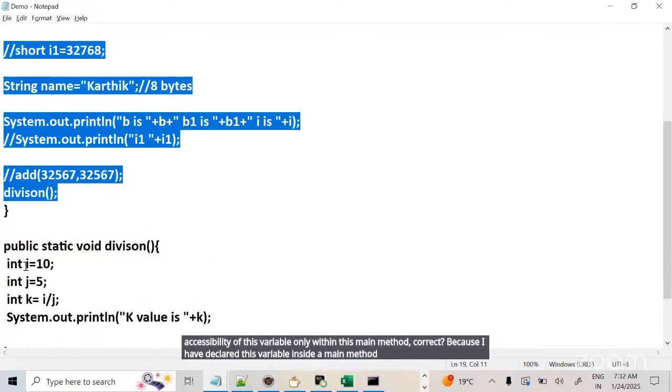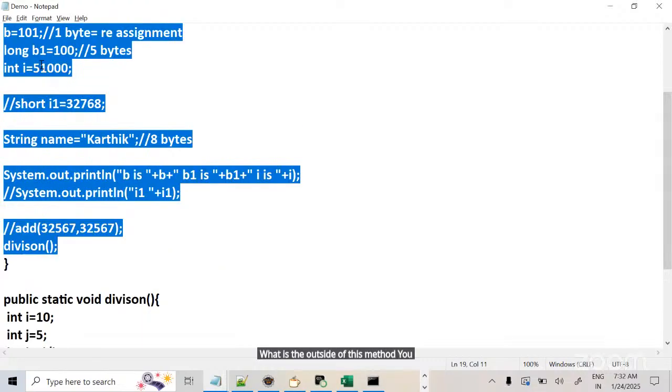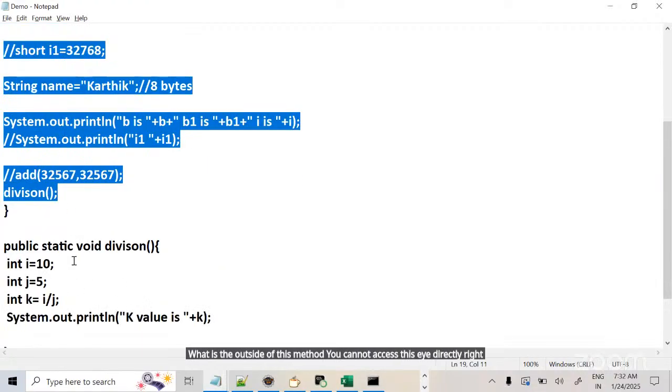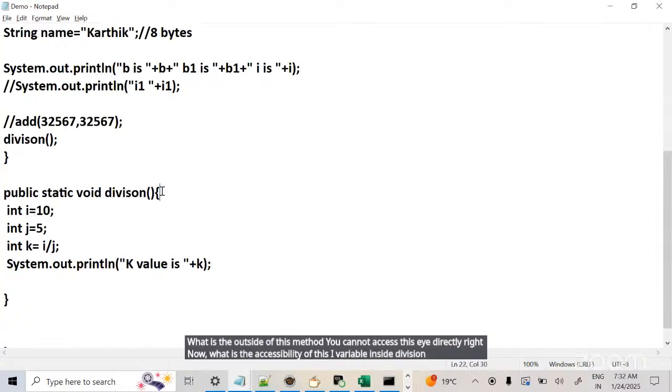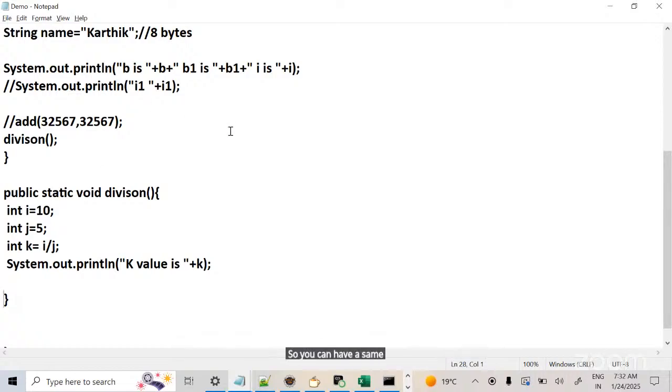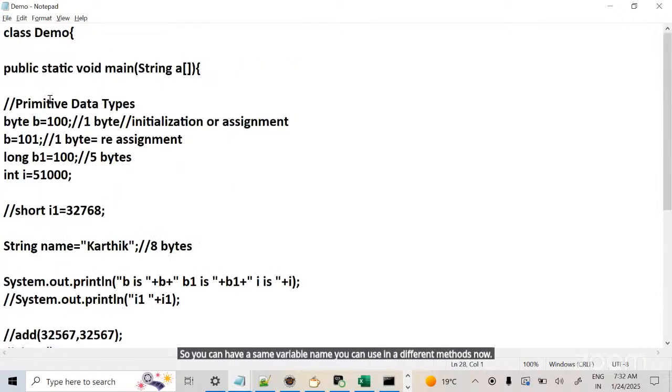Outside of this method, you cannot access this i directly, right? Now, what is the accessibility of this i variable inside division? Only from the starting line of the method to the last line of the method. That means you can use the same variable name in different methods. A variable declared within a method is called a local variable.